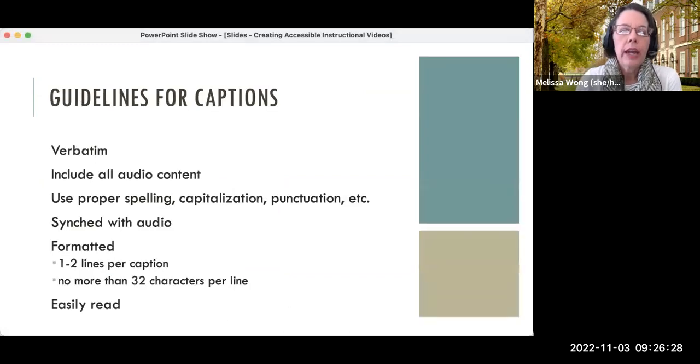When you create your captions, there are standards for captions, and I've given you some links in the resource list if you'd like to learn more about this. Captions should be verbatim. You should not correct what the speaker says. You should not alter what the speaker is saying. They are a literal verbatim translation of what the speaker is saying, including things like ums or misspoken words.